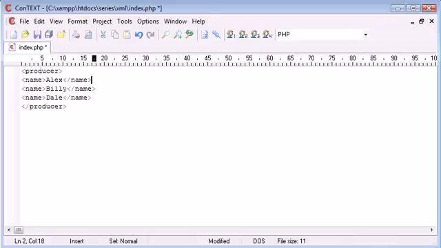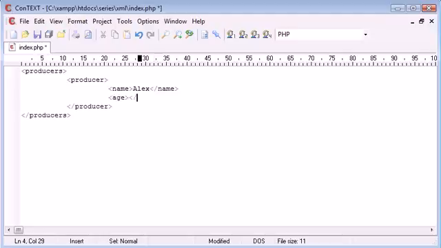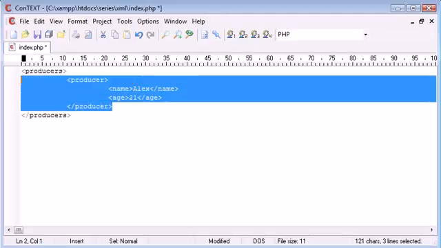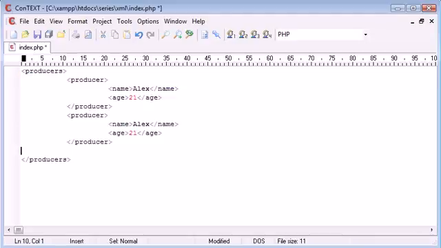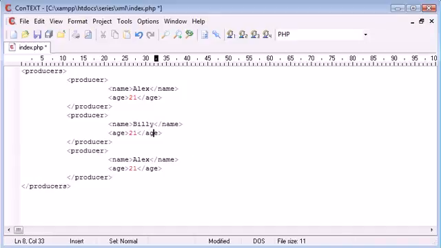And then we might have information about different producers. So we might have this outside tag as producers, and inside we might have a producer tag, and then inside that we might have name. And then what we can do is duplicate this and have another producer and another producer, so we can change these values here.